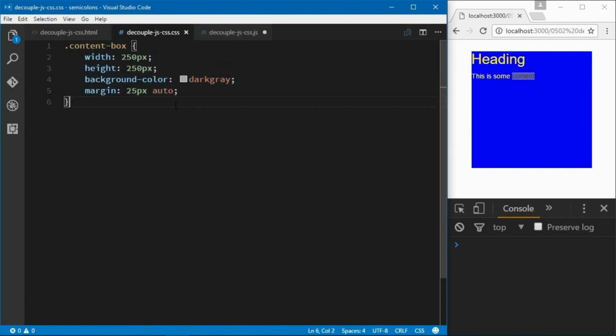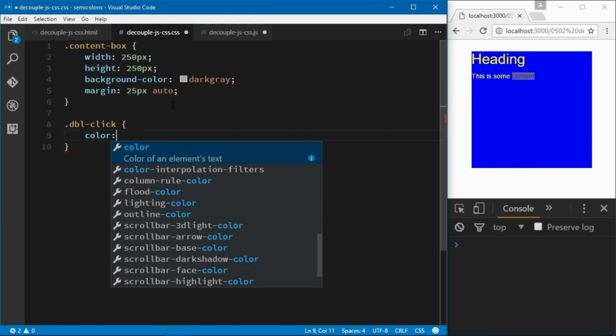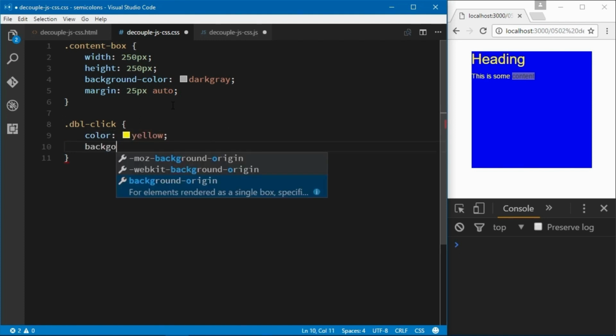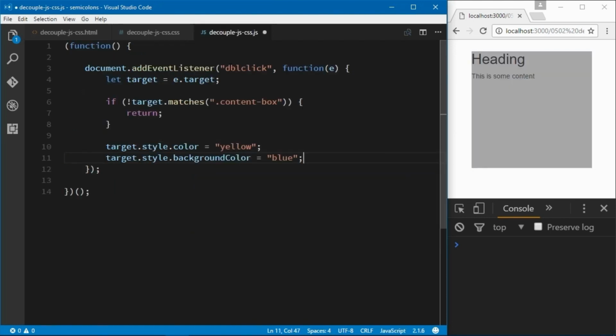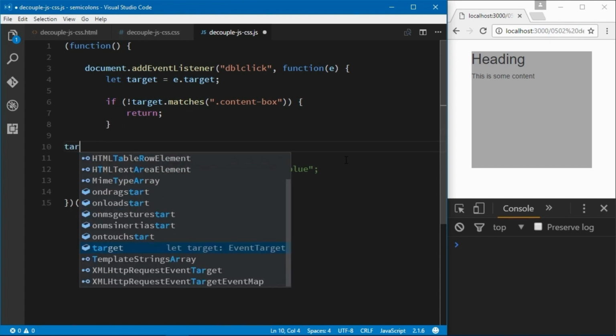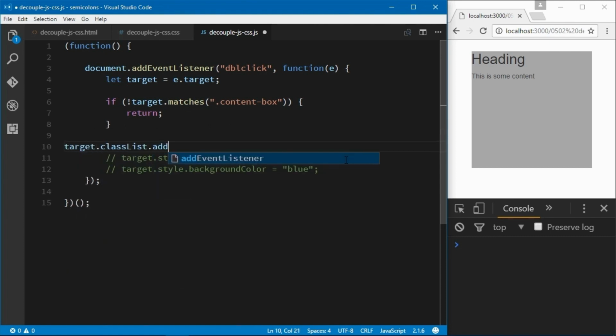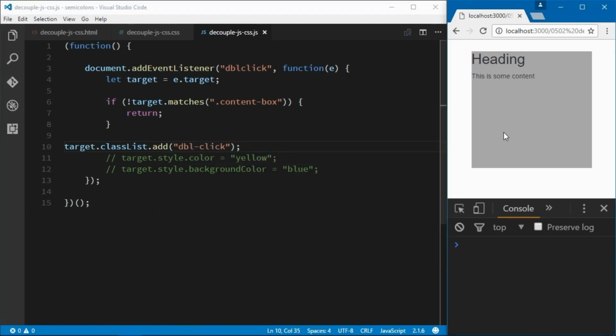So let's go to our CSS and let's say that this is going to have content box and double click. And it would probably be named something else like just double click. In fact, let's do that because that's a little bit easier. But here we can say color is going to be yellow, and then background color is going to be blue. And then inside of our JavaScript code, we are going to just set the class list. Instead of changing the style individually, we will say target class list. We're going to add in that double click class, and we're going to get the same results.